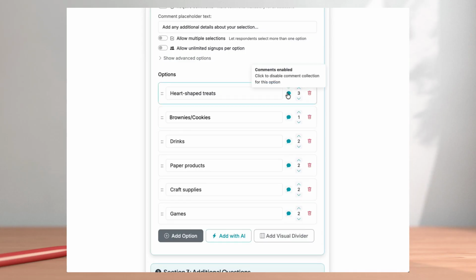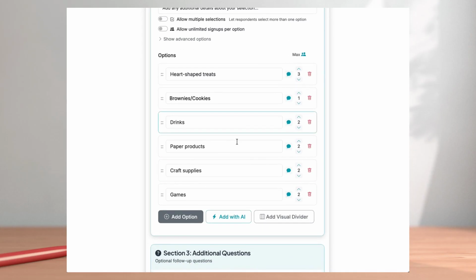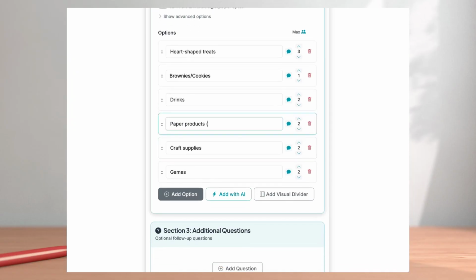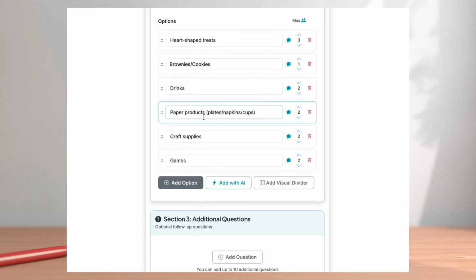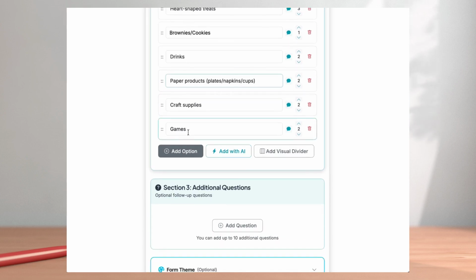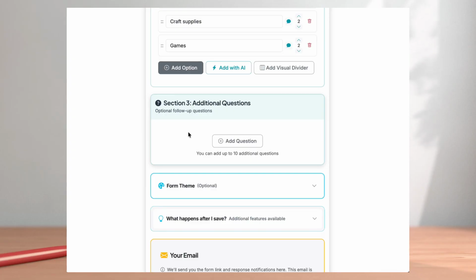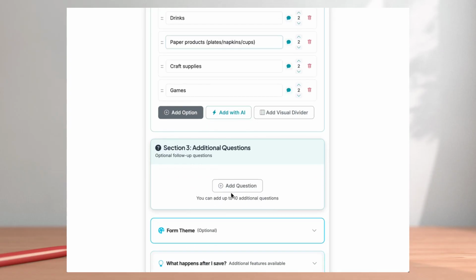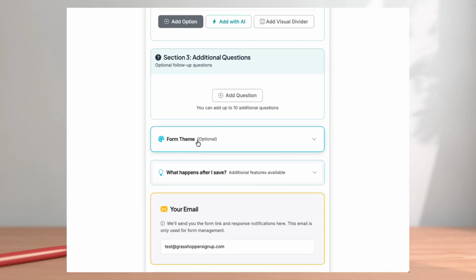What these things mean is that comments are enabled, so we're going to keep that on all of them. Drinks, paper products, we'll just add some context here like plates, napkins, cups. Drinks, it's good. Craft supplies, so we'll have some crafts, we'll have some games, and that's kind of all I really want to know. I don't have any additional questions that I need to ask. If I did, I could put them here, like if you're going to bring a tray, do you want that tray returned with your child or pick it up later, stuff like that.